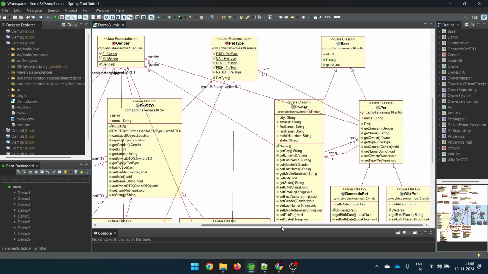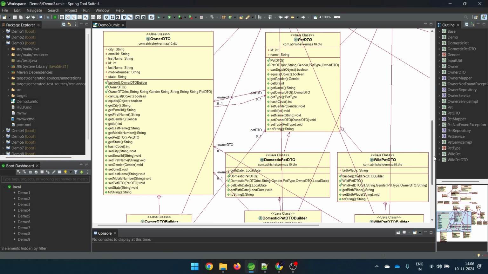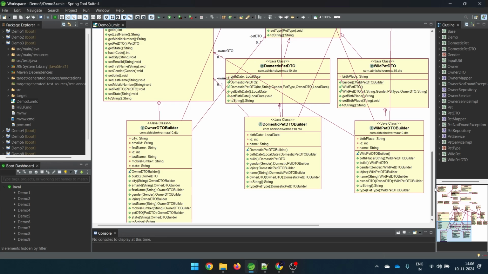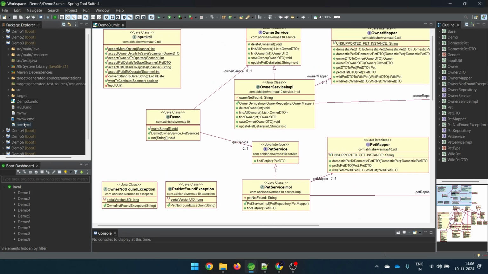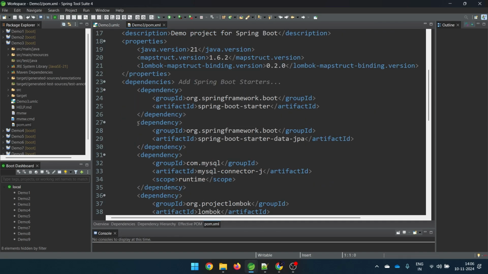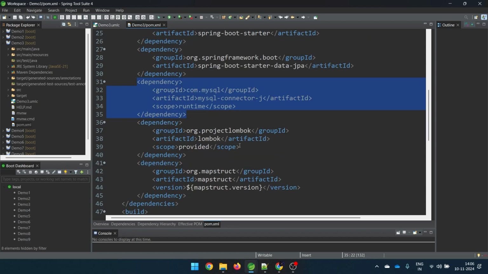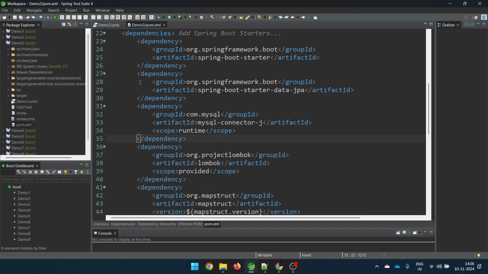To the UI, we were not returning the entity. Instead, we were returning the DTO classes, and for them, we also made use of the Lombok annotations to make them simple. Besides this, if you remember, in order to avail the benefits of Spring Data JPA, the only other thing which was required was to add the dependency of Spring Data JPA, and for the database, we needed to go for the dependency of MySQL. So these were the two main things. Lombok dependency was there, MapStruct dependency was there, but currently the main focus is on these two dependencies.